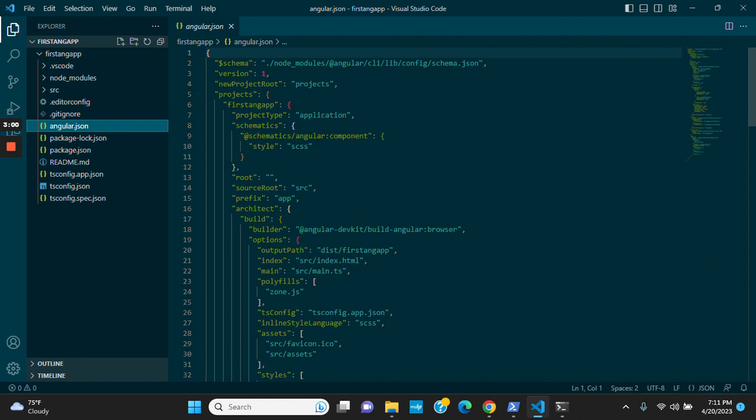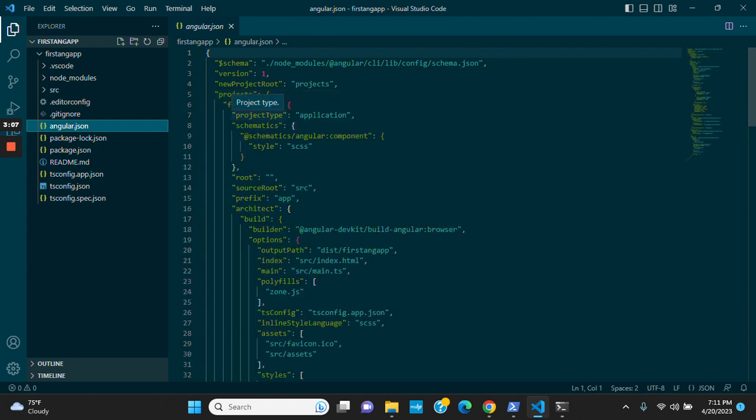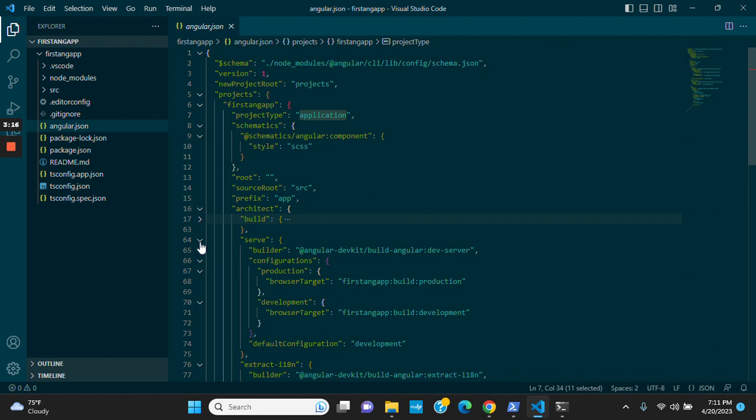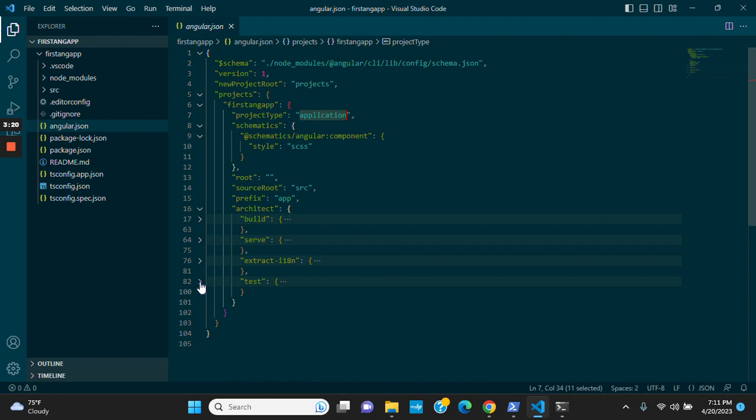Angular.json, so you look at it, the first keyword is projects. It's all under projects. Under projects, you have your first app, type application, your root. Then you have the build component. Then you have the serve, extract-i18n, and then you have the test component. So these four comprise angular.json.